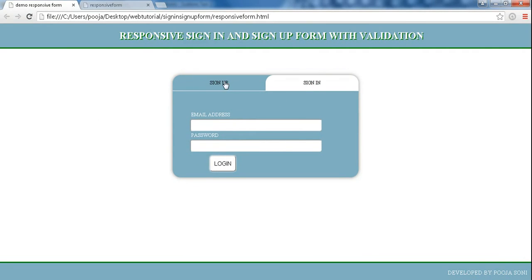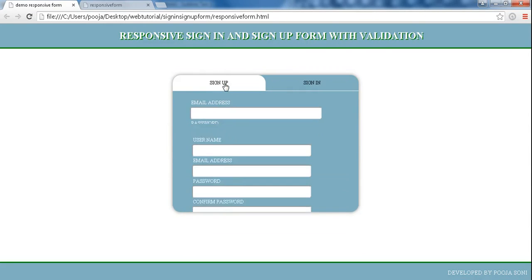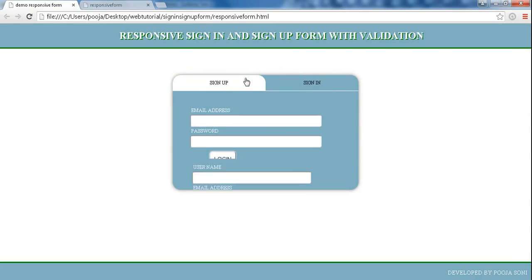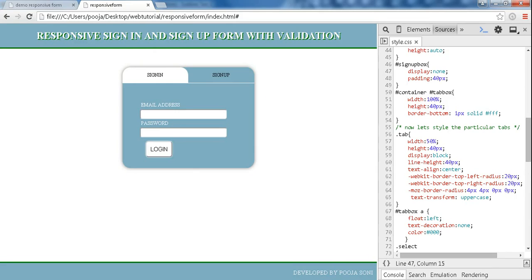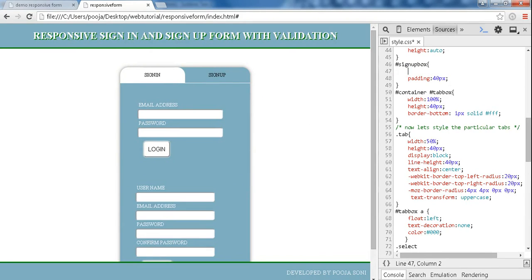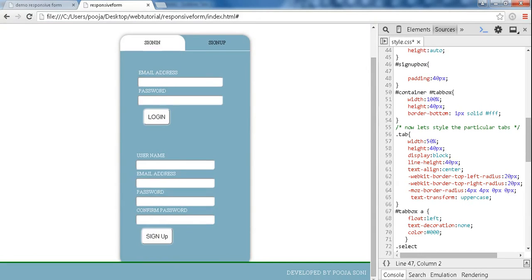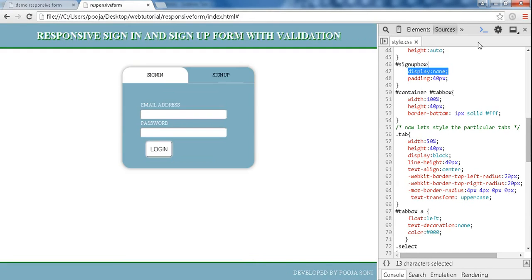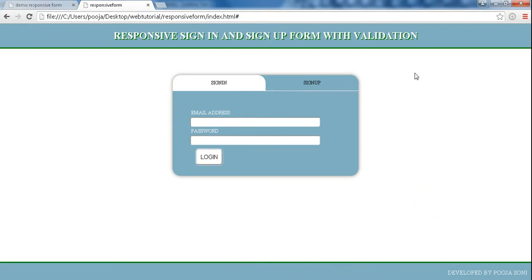Now, this sliding effect depends totally on the position of the sign in and sign up forms. Let me show you the position of the sign up form, which is exactly below the sign in form. Okay. Now, to perform a sliding effect, we need to enable jQuery in our HTML document.